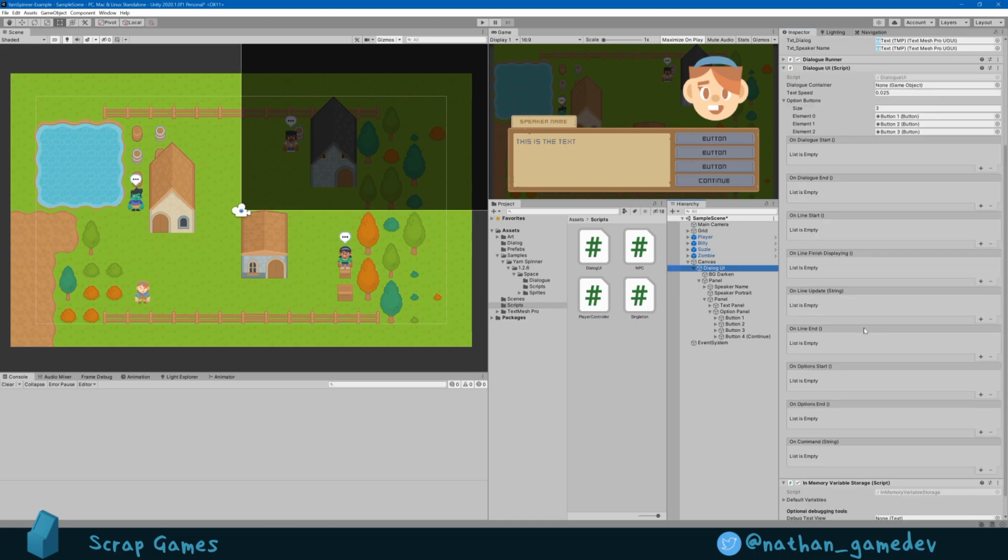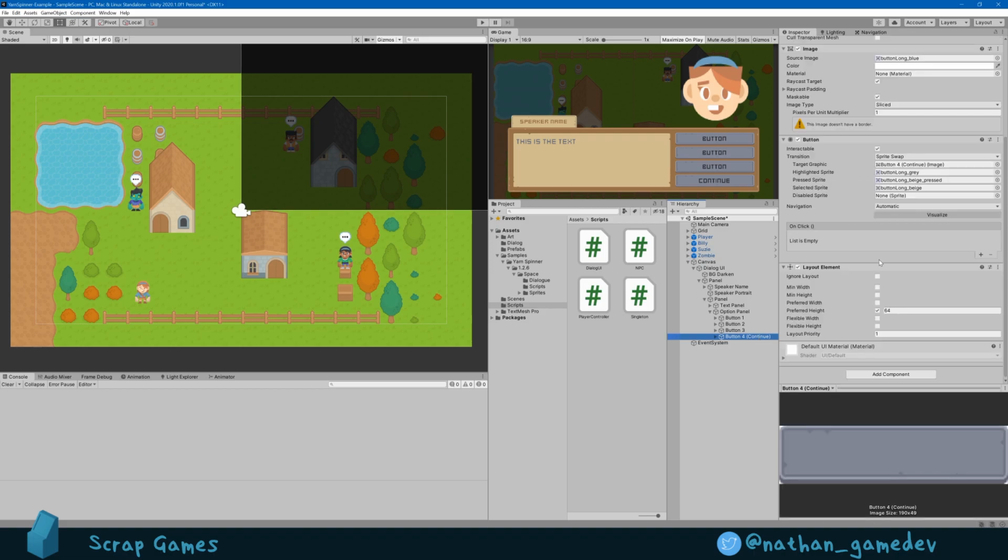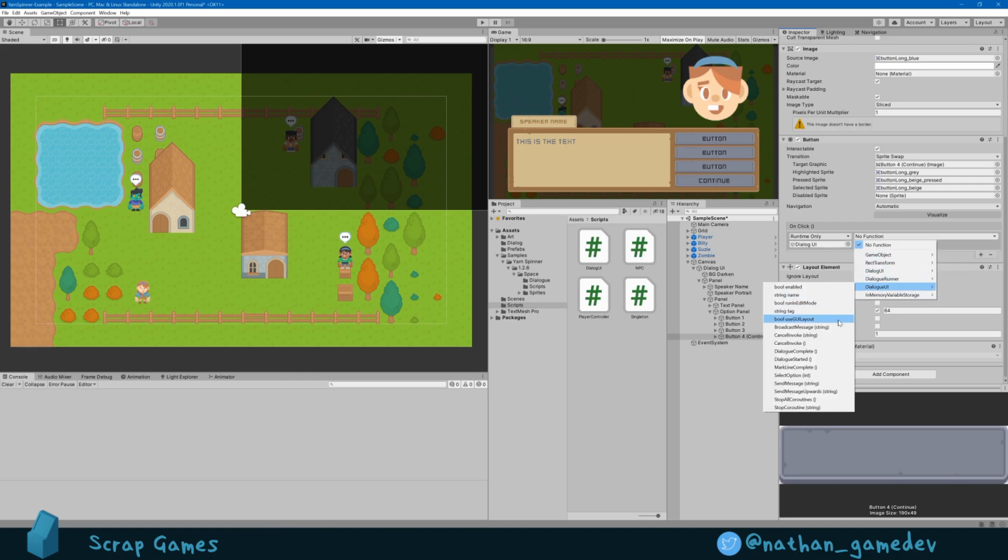Right. The other thing that we need to do is we need to tell our continue button that when it is clicked, it's going to continue for the next line of dialogue. So let's do that and register an event for our dialog UI. Dialog UI, mark line complete. Right, that's all we need to do with that one.